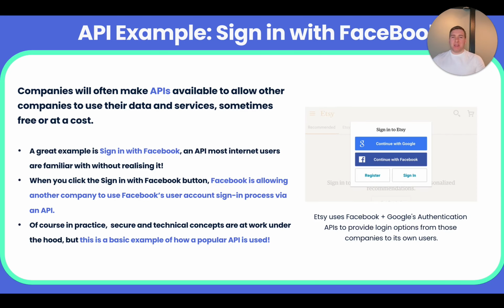Now, I am betting that you have used an API before called Sign In with Facebook. And if you haven't used that one, I'm betting you've used Sign In with Google, Sign In with Twitter, or one of these. And if you've not used it, surely you've seen it. On the right hand side here I've got this little image. It's from a marketplace website called Etsy, quite a big popular website as well.